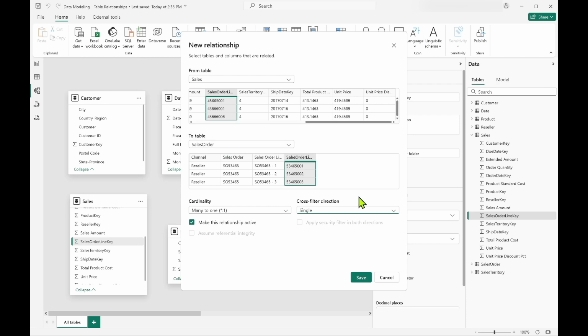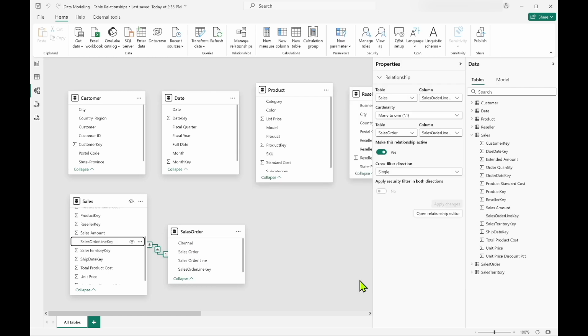And the cross filter direction is talking about in what direction we want Power BI to filter our data. Even though there are different types, the one that is most common and recommended whenever possible is a single cross filter direction. Without going too much into detail, if we select both, this can confuse Power BI, and Power BI might not know how to filter the data in the way we need to see it. So we select single and then save.